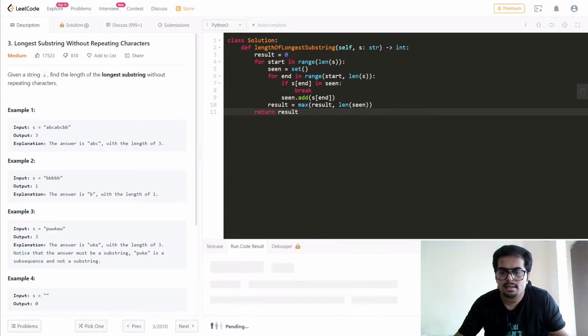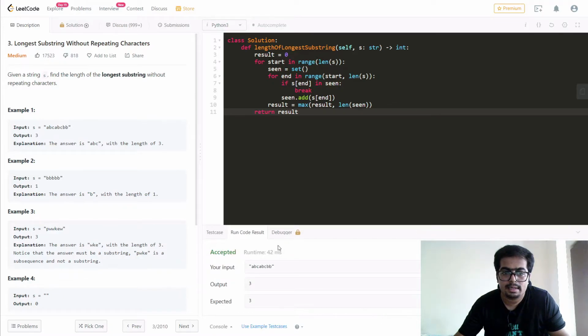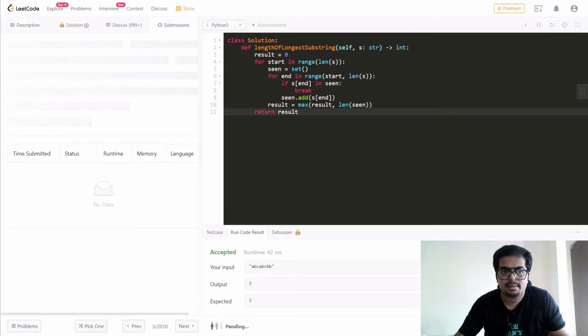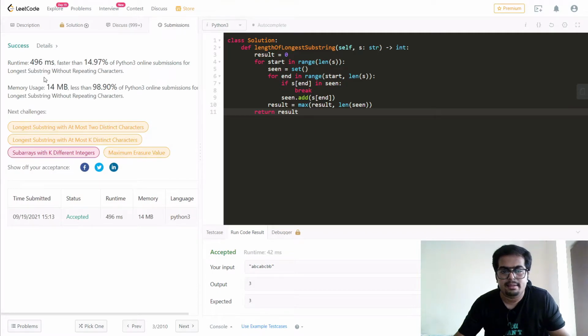Now we can test it out by running our code for these examples, and it is accepted. So I can try submitting for testing with hidden cases as well, and it is accepted.